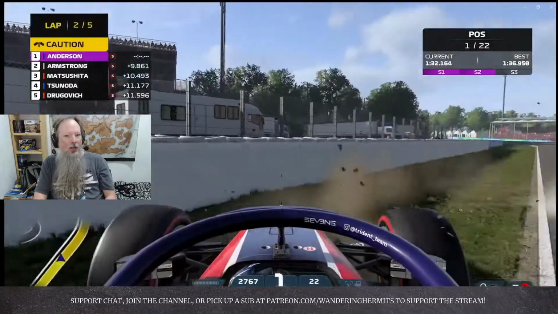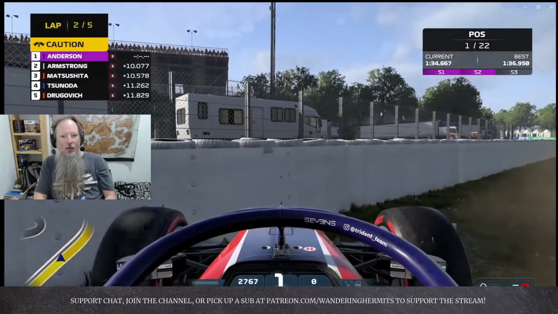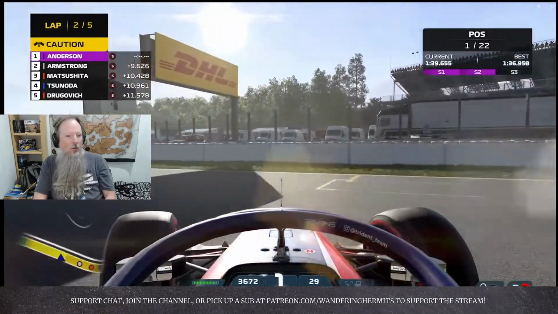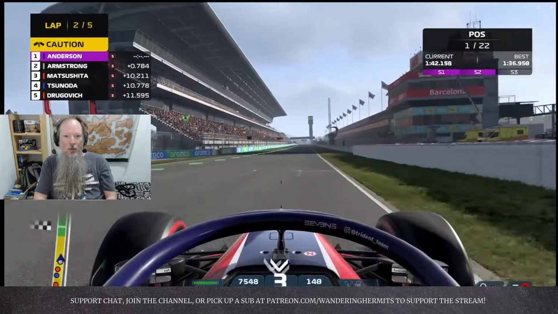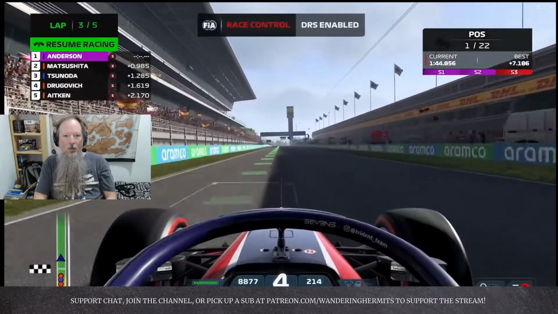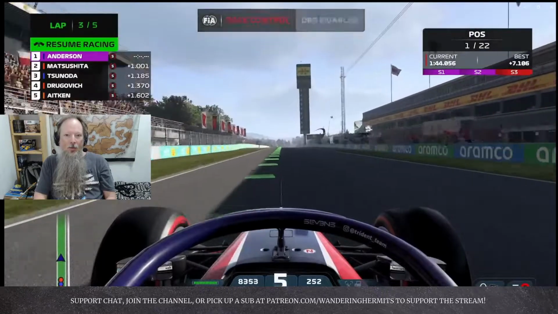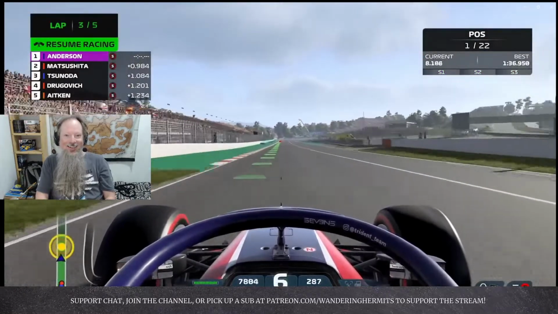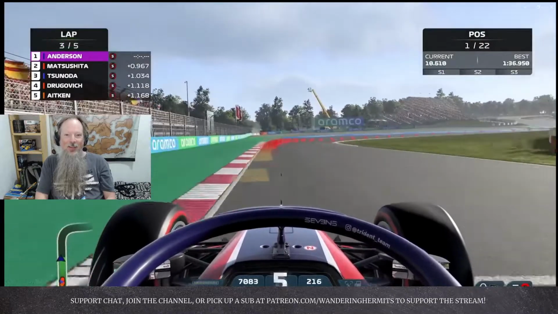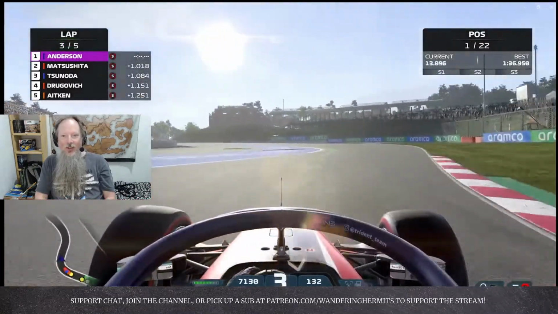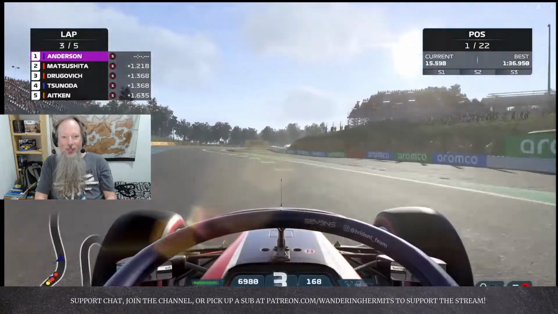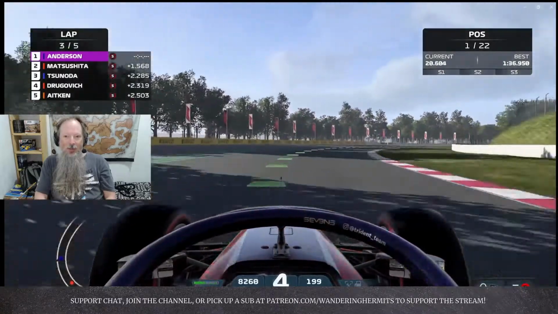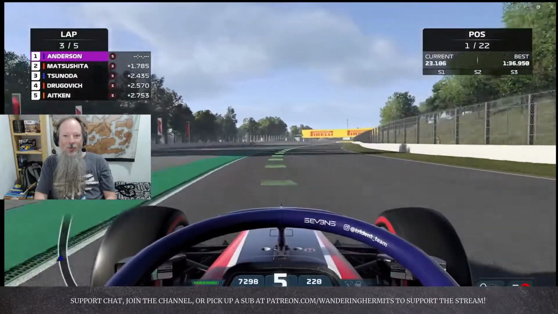Oh, I just spun out. I totally just spun out. And I caused a wreck. So even with steering control on, you can screw up, as you can see. You can still recover if you're not horribly screwed.